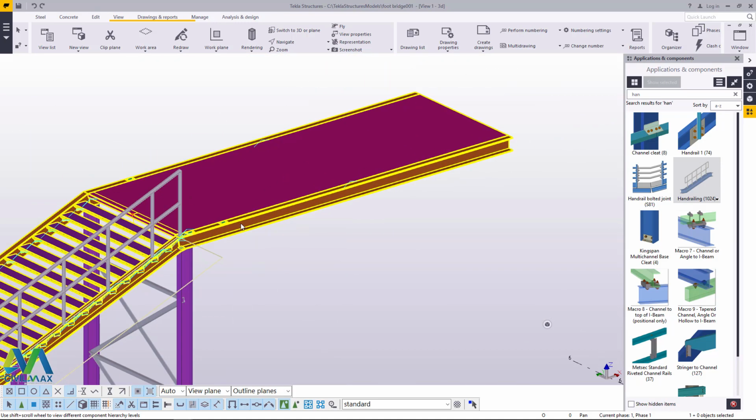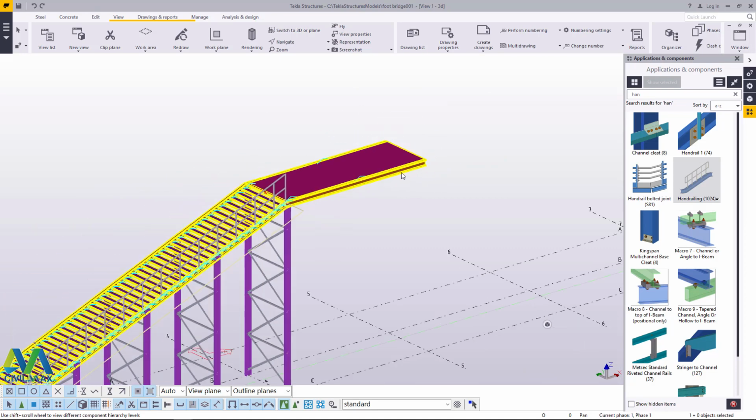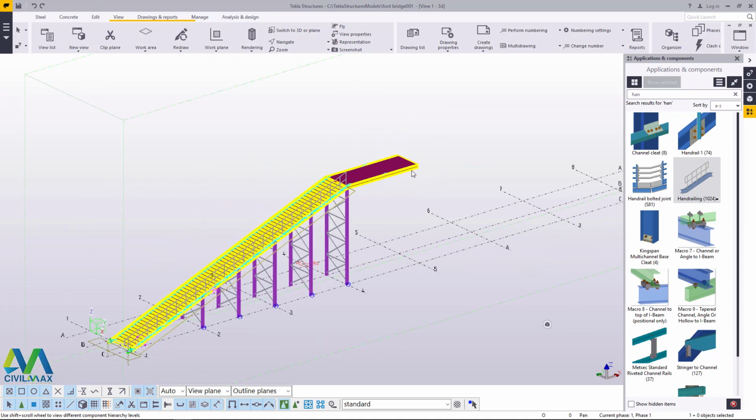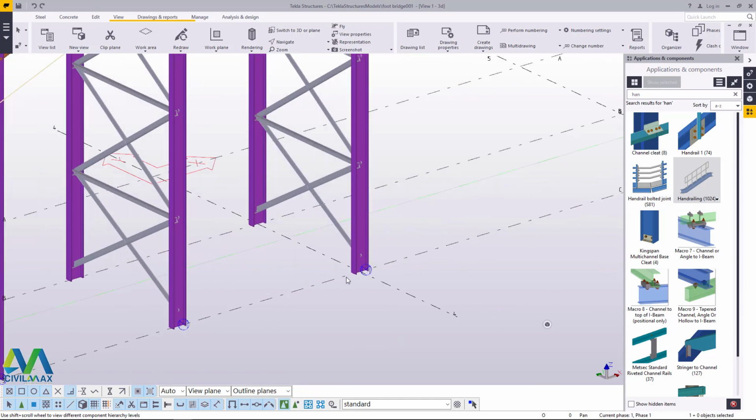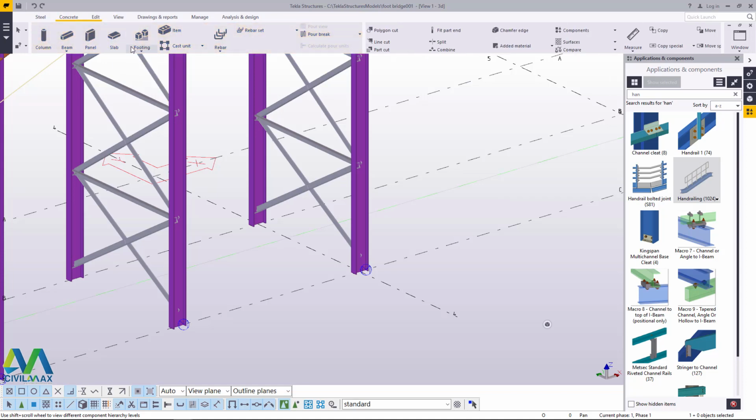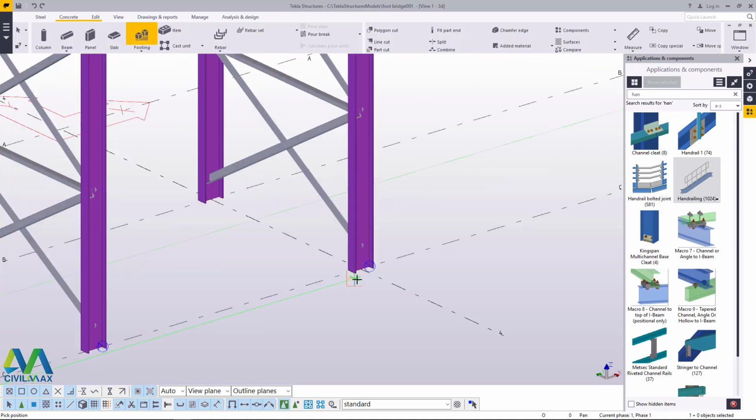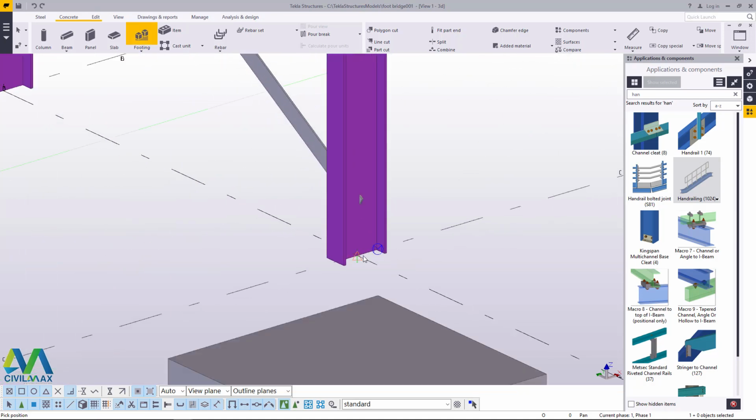But on the landing part, we'll do that once we've mirrored everything, once everything is complete. Next, we want to place the pad footings at the column bases at the bottom end of these columns. Now I'll come to concrete here and come to footing and click on pad footing here, and I'll snap at the bottom end of this.